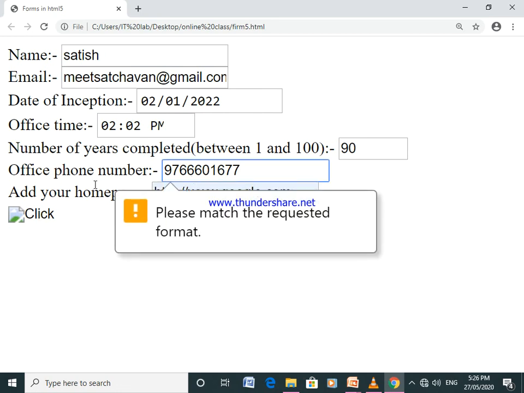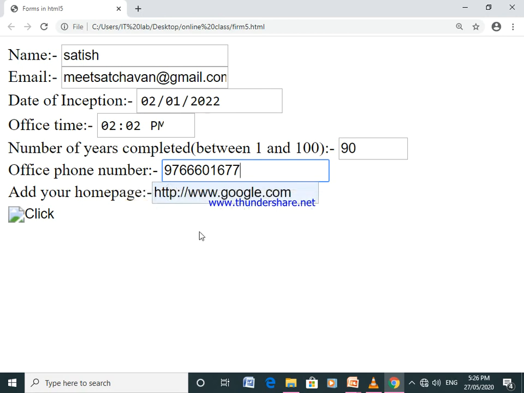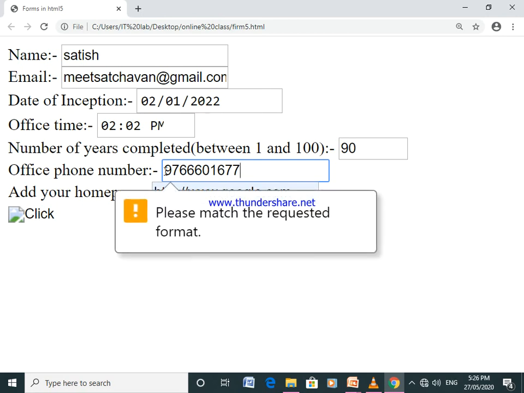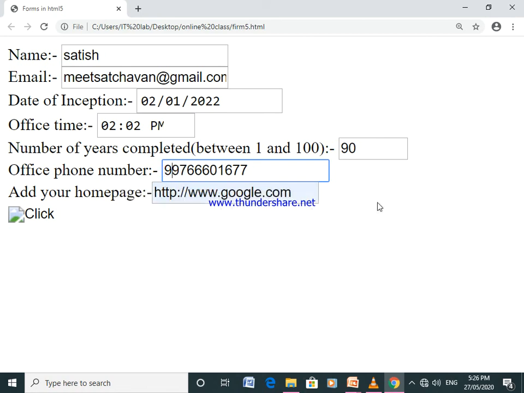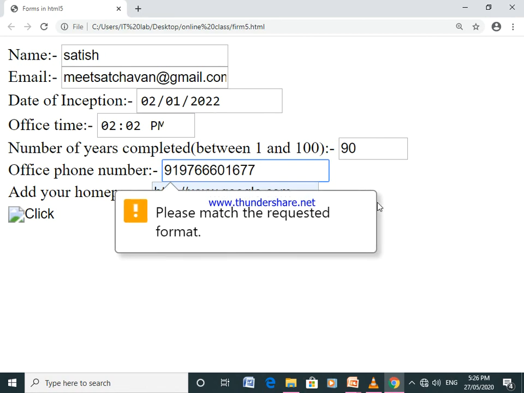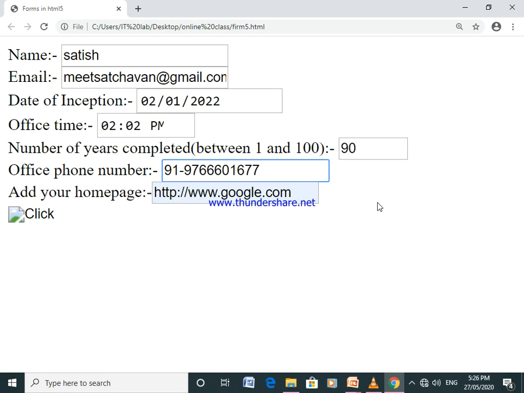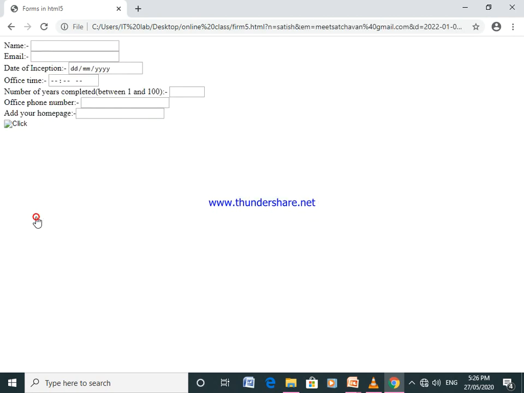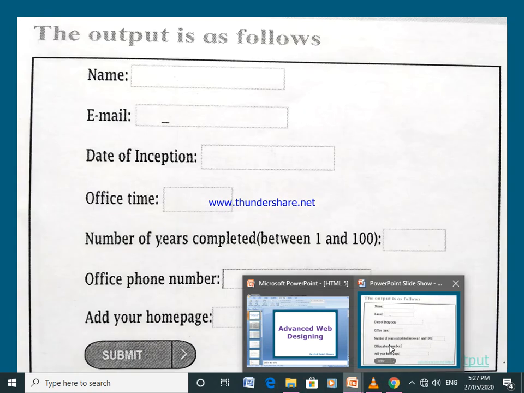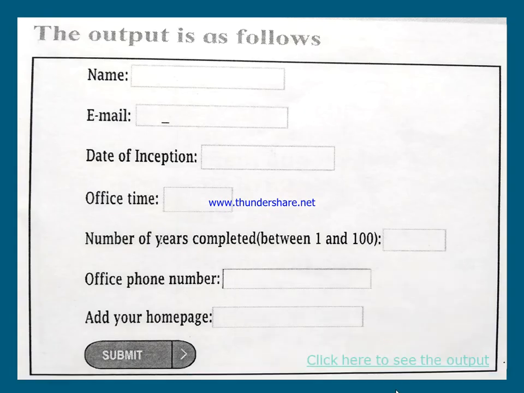Now the error is: please match the requested format. So whatever format you assign, that is, first you want 2 digits between 0 to 9, then you went for the dash and then your mobile number. So here you can now click on OK. Once you enter all the values with the provided space or with the provided criteria and validations, definitely your form will be accepted. So this is all about the concept of HTML5 with its updated elements. Thank you.